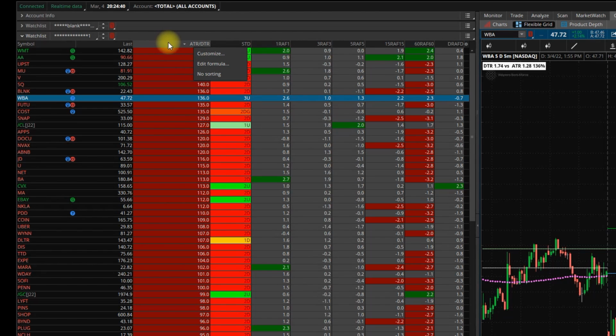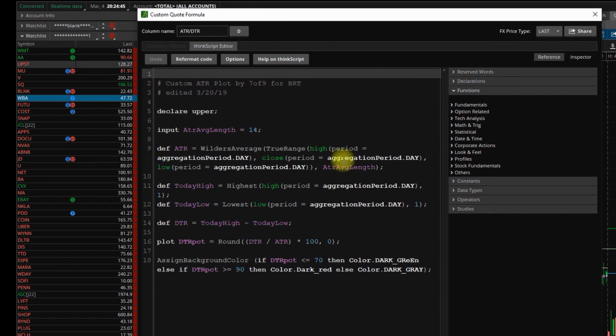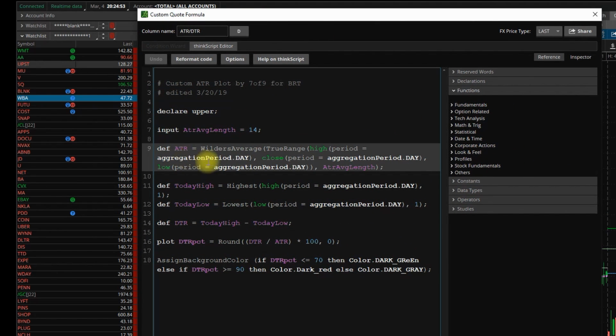Now, in order to edit it, we're gonna right click, go to edit formula, and that will bring up the code. So in order to change the time frame first, say that you want it to be the ATR versus WTR, which would be like a weekly trading range, right? You're gonna have to change the aggregation period here in this space right here. So you have to switch them all out.